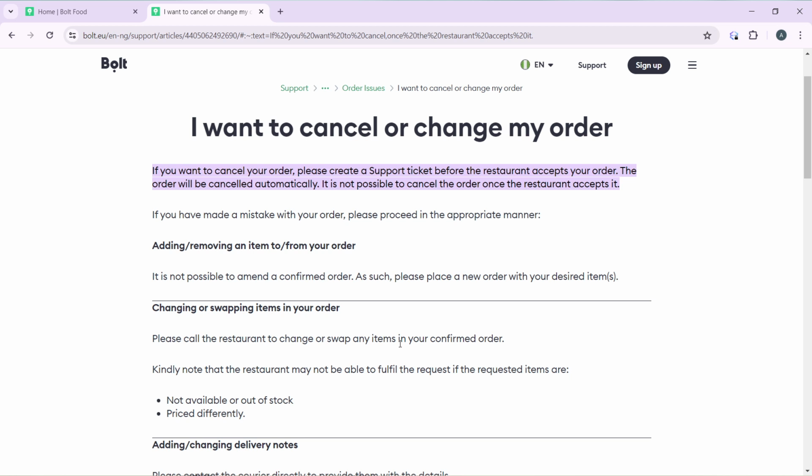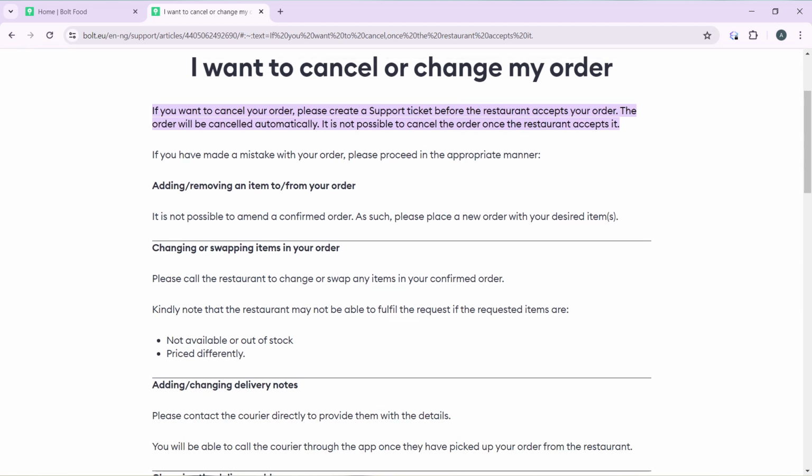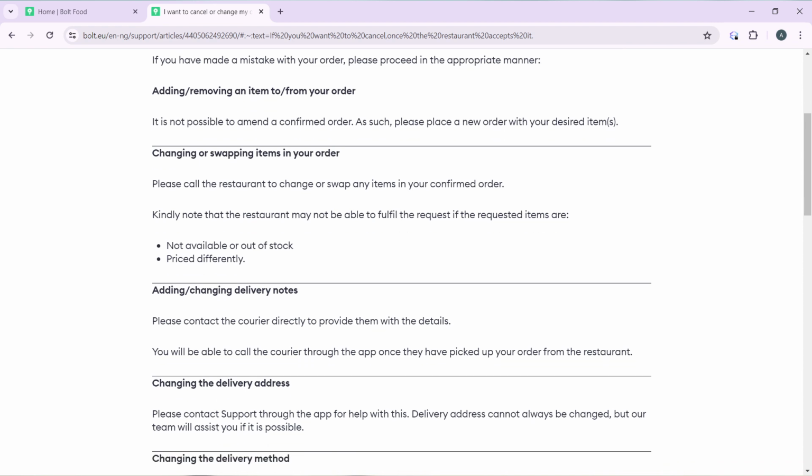Now, if you have made a mistake with your order, please proceed in the appropriate manner. Number one, adding or removing an item to or from your order. It is not possible to amend the confirmed order. As such, please place a new order with your desired item or items. Now, in the aspect of changing or swapping items in your order, please call the restaurant to change or swap any items in your confirmed order. You cannot call Bolt, but the restaurant itself.